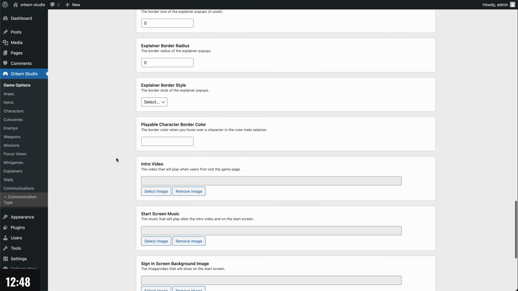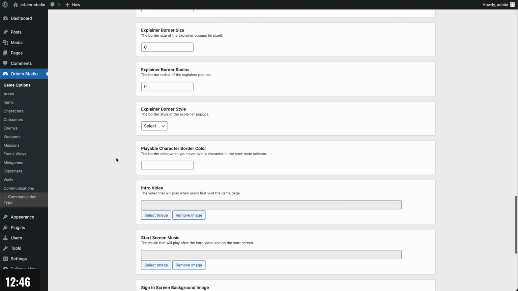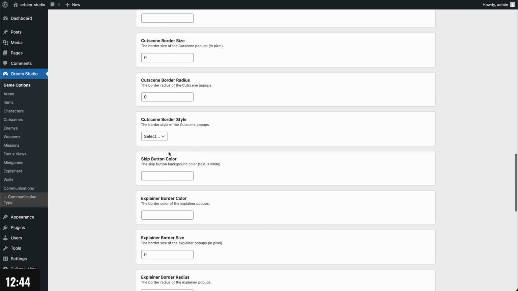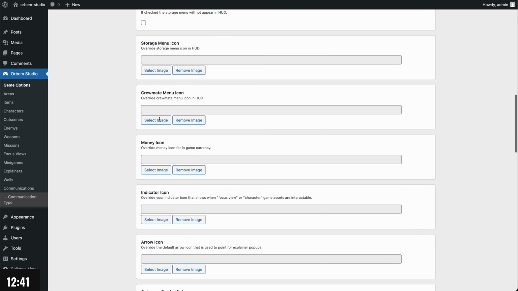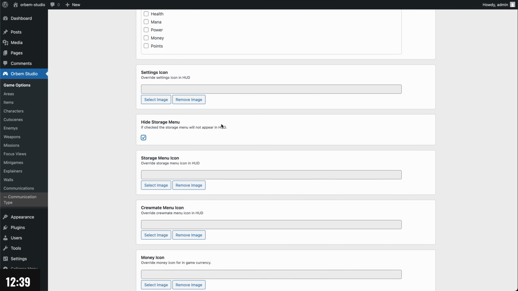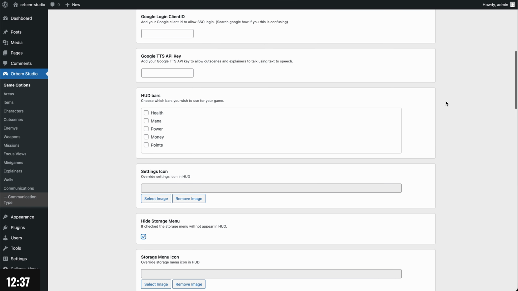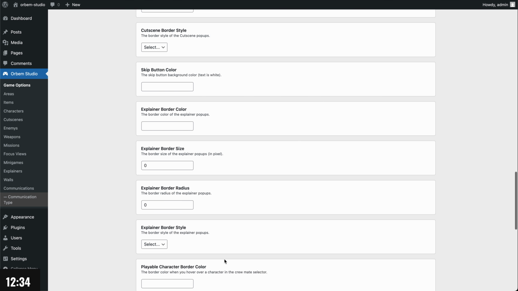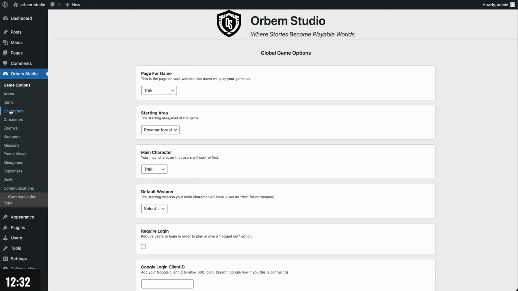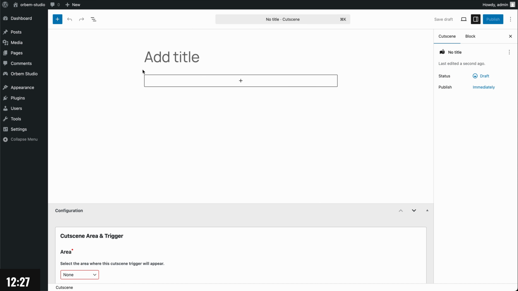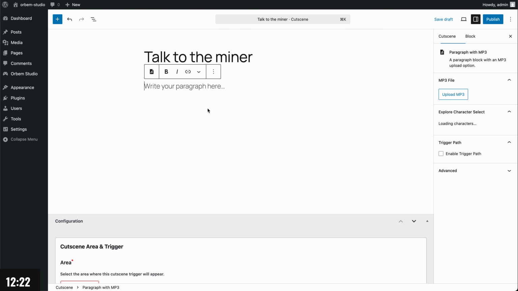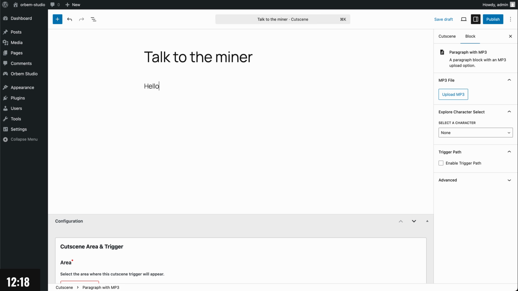One thing I forgot to do is I'm going to hide the storage menu because we are not collecting anything to be stored. All right, now we're going to add our cutscene. This is going to be talking to the miner. I'm going to add some random text I just thought of.